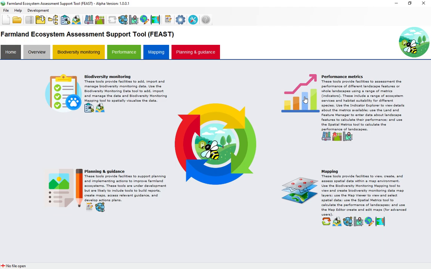you may want to then assess the performance of features or the landscape on your farm. And there's various tools for assessing performance metrics. Alongside that, we've got various mapping tools. So if you want to explore and express those performance metrics spatially, you can put them on a map to see the relevant strengths and weaknesses in the landscape for the different metrics that you select.